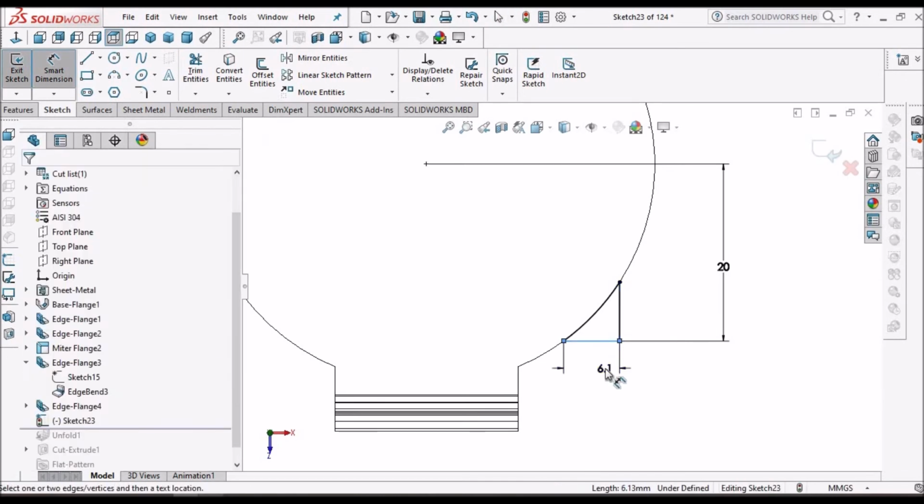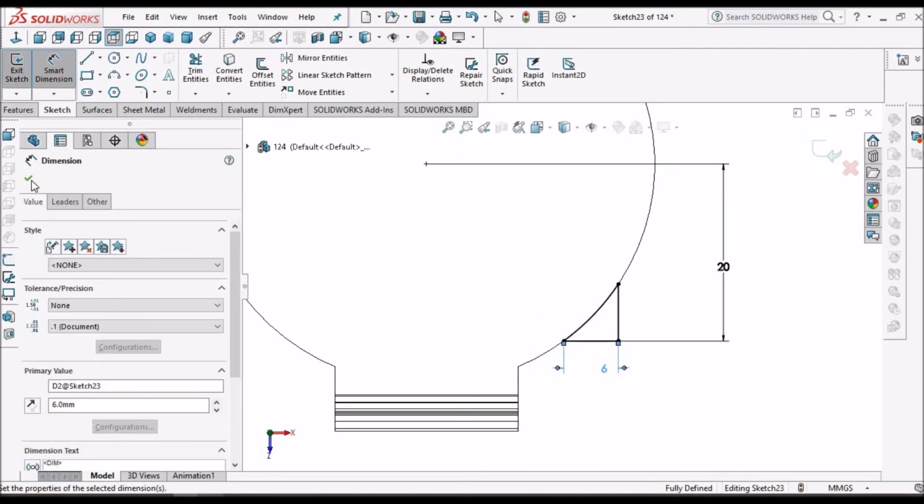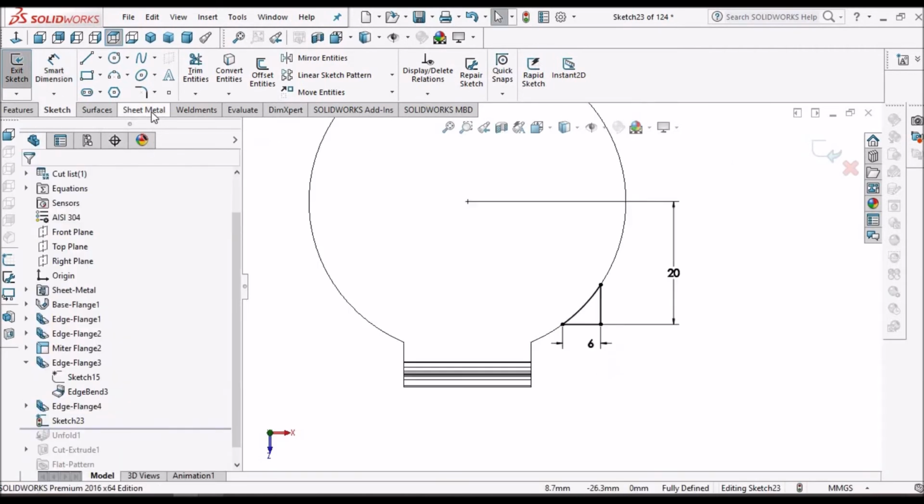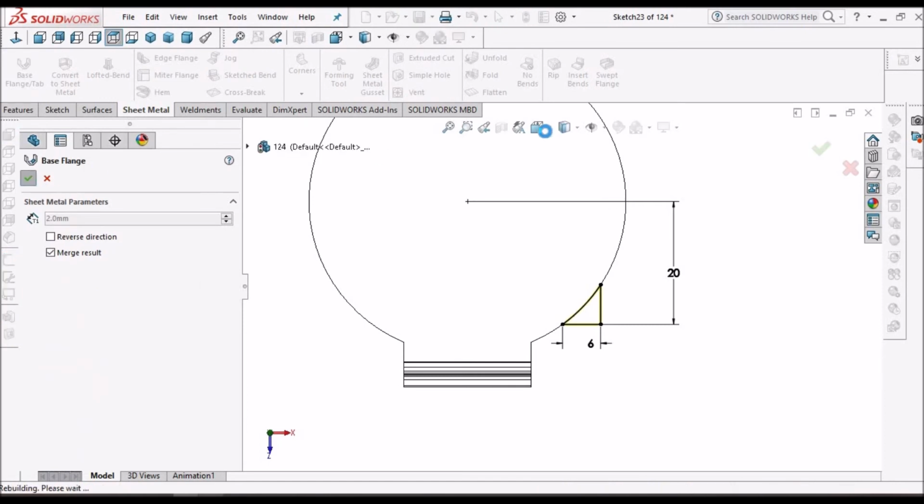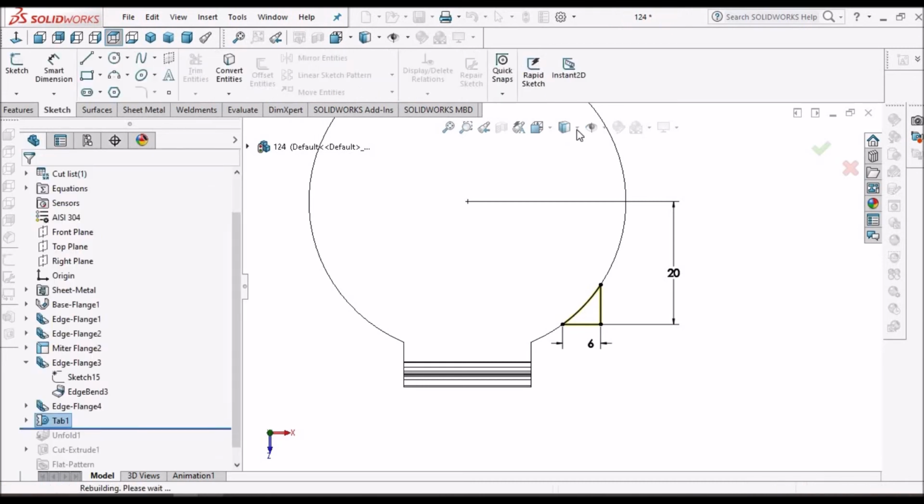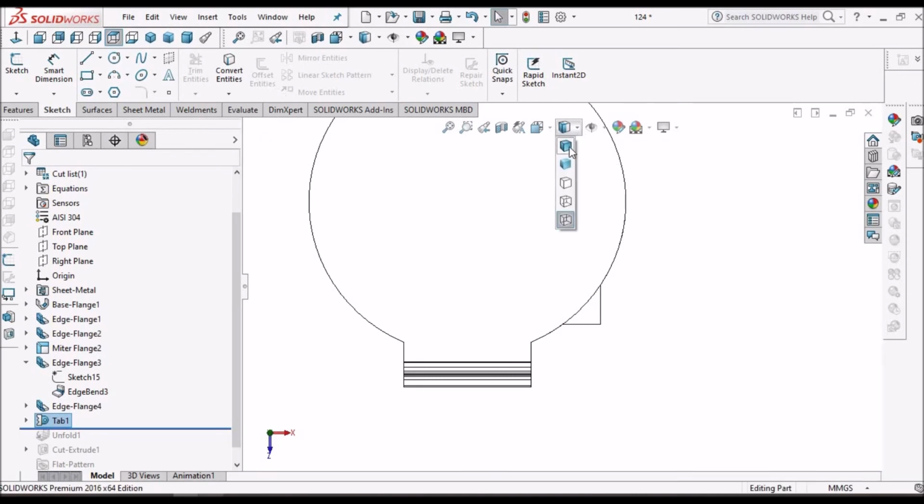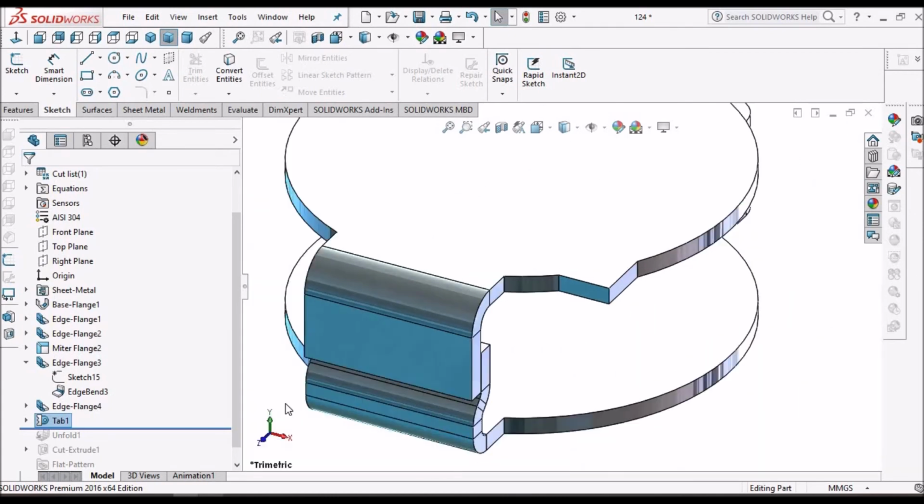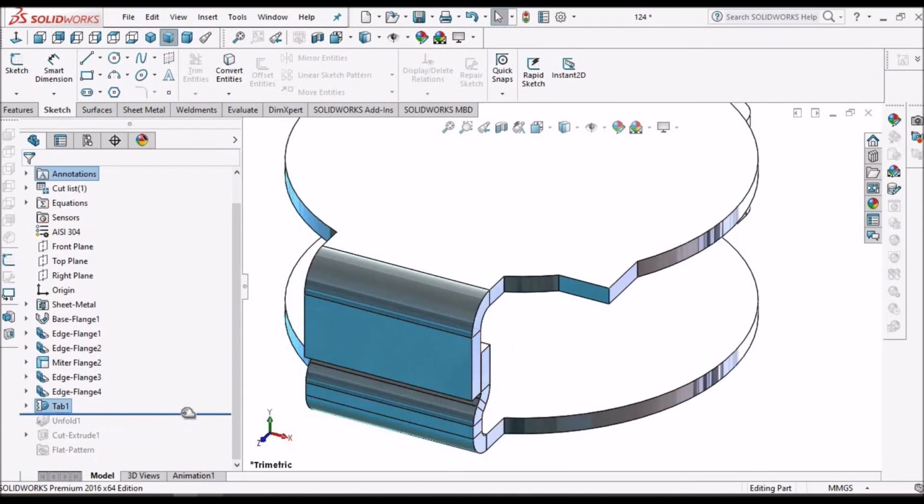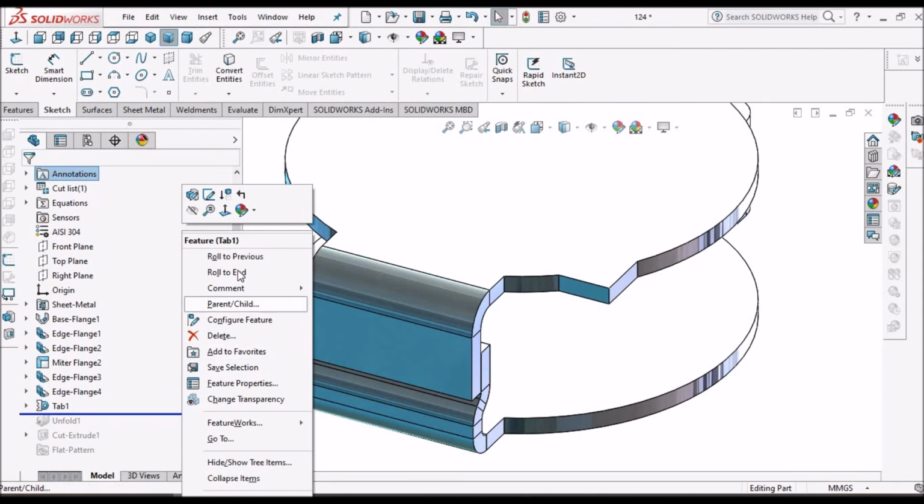Select this line and it is around 6 mm. Say OK. Now we have to go to sheet metal and base flange, and that is the tab feature. Say OK. So this tab feature is created. Now we have to roll back, roll to end.